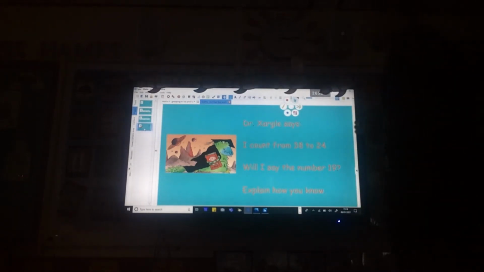Now what we're going to do is move on to a challenge. I don't know if you can see that picture, it's our friend Dr. Zargle. Now, Dr. Zargle, as you know, is trying to find things out about us and also our numbers as well, because as humans, we like to count. We like to count things to help us understand the world around us. Now, Dr. Zargle has a bit of a statement that he's saying here. He's saying, I count from 38 back to 24. So he's starting on 38, he's counting all the way back to 24.